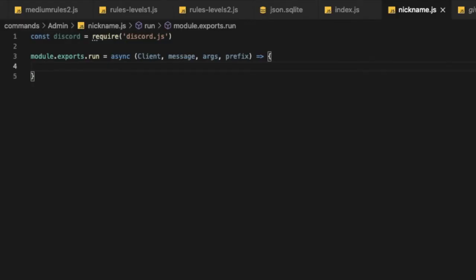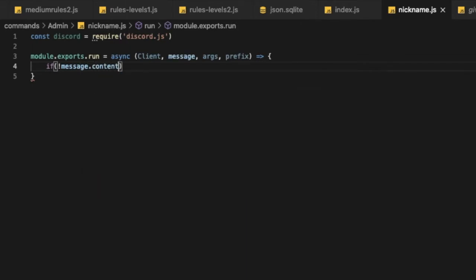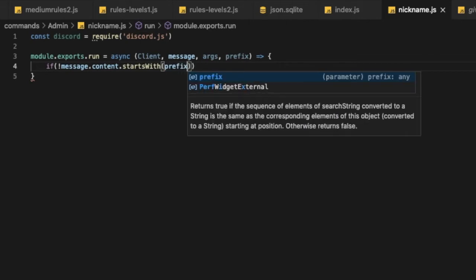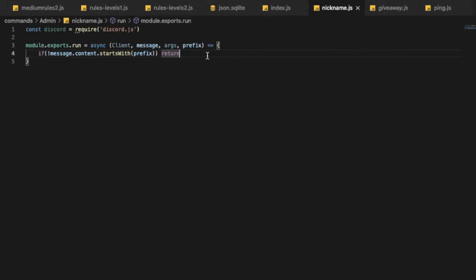So first of all, let's check if our message starts with the prefix. So if an exclamation mark, as I recently said in the previous videos, it means no, or it is a rejection. So if no message.content, sorry, not channel, .startsWith, let's type over here prefix, return. So this makes sure that the message starts with a prefix. If not, it will not do anything.